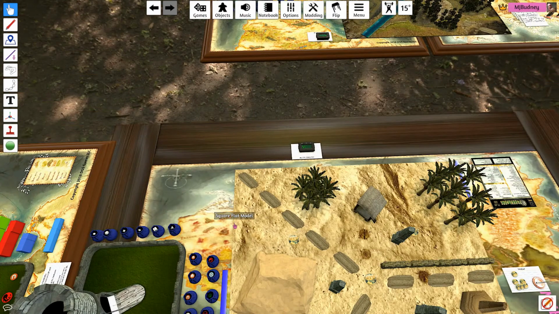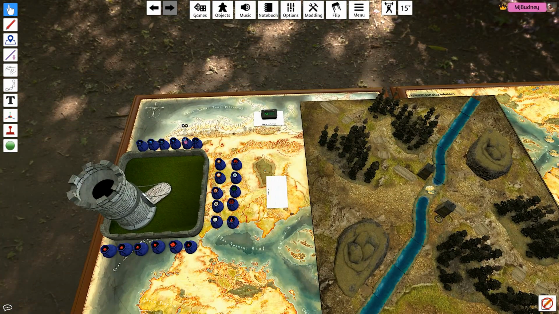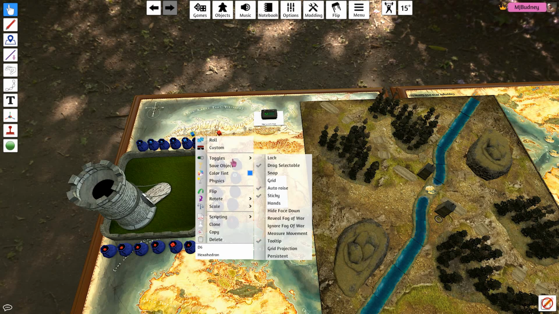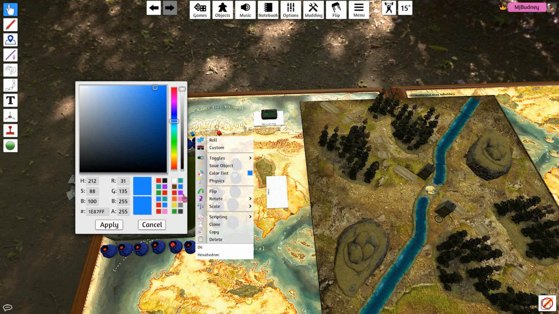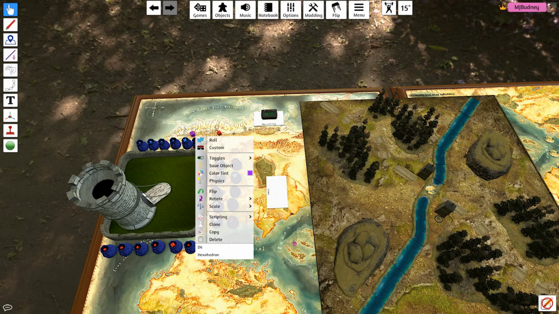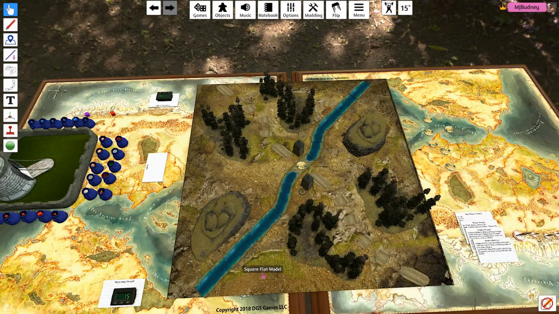Now, of course, you're free as a player when you come in and join. I just colored the dice red and blue just to have them contrasted colors. But of course, you can always right-click, color tint, and change them to whatever you want. So if you're Grular and you like purple, make your dice purple. You're absolutely free to do so.